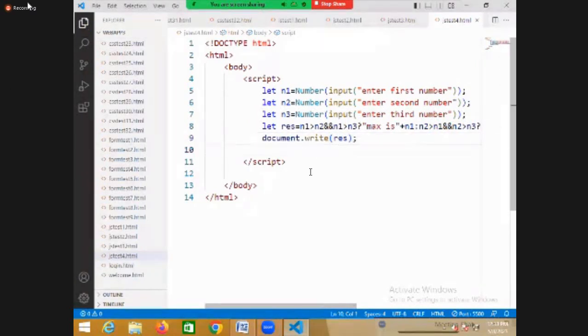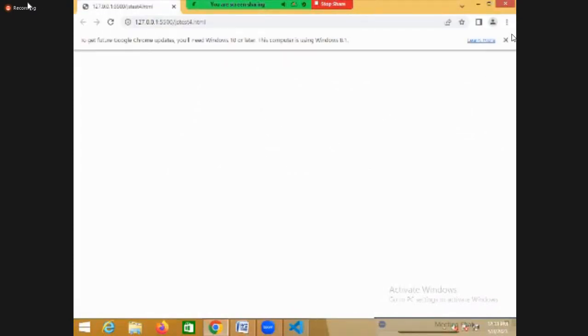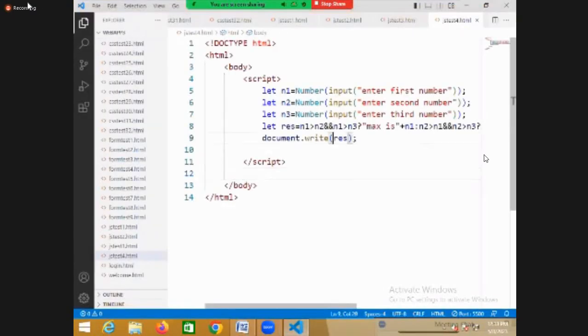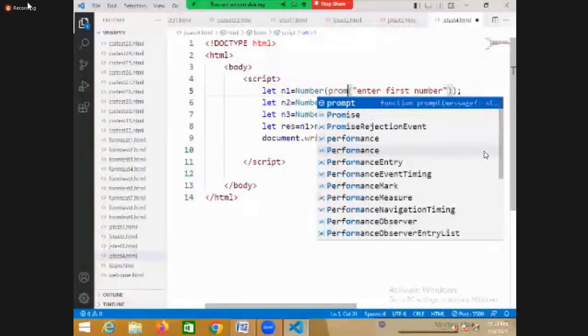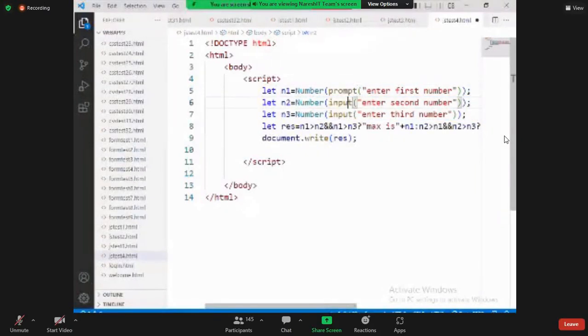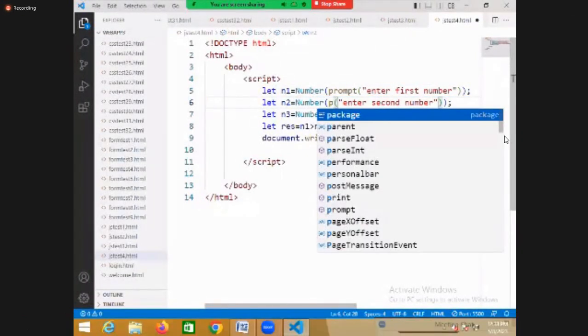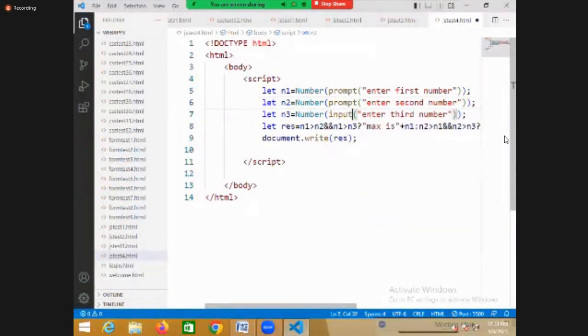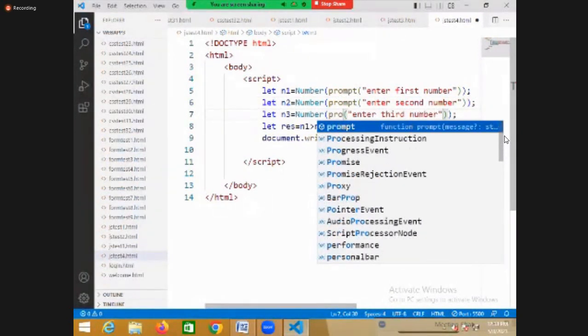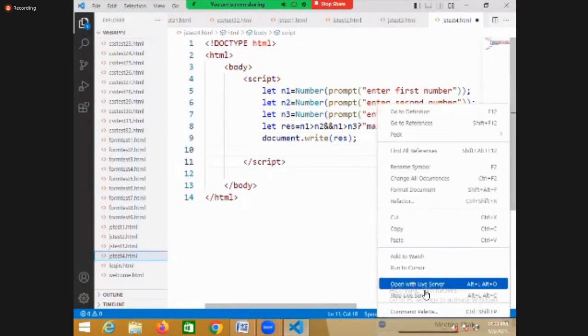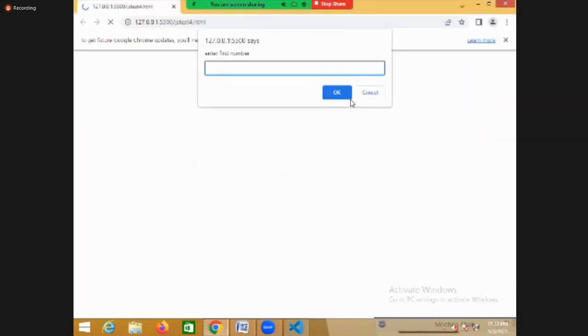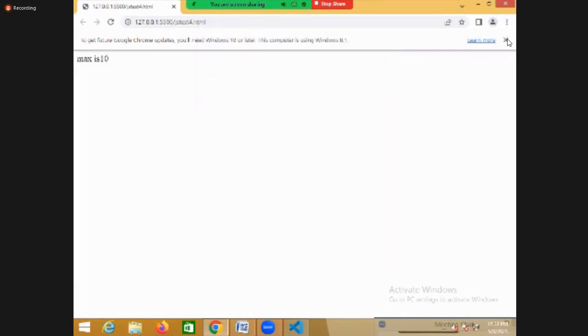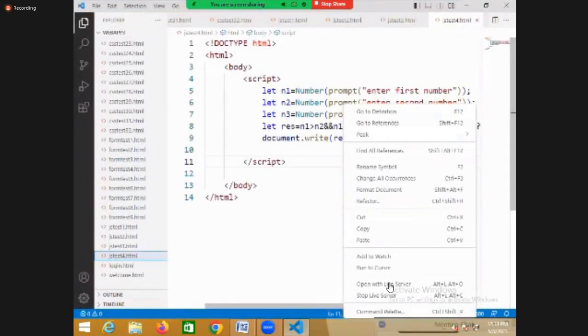Now once you run this, we use multiple number inputs here. This is prompt, to input the value at runtime. Yes. So this is 10, 5 and 7. What is the maximum here? 10, right? So I try to execute again.